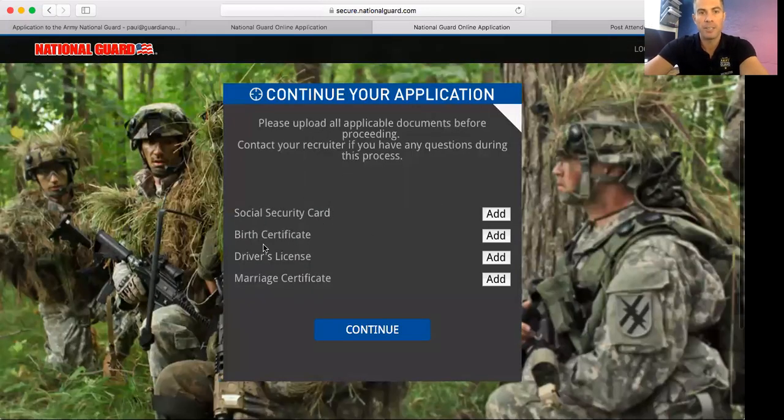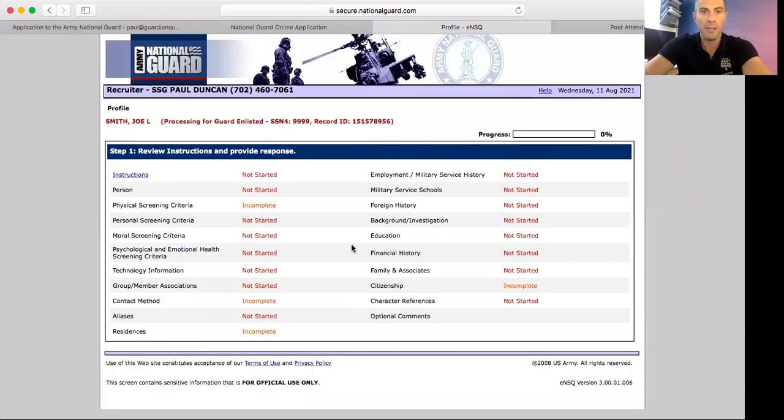All right, it's going to ask you to upload all these documents. I suggest you just do not do that and click continue anyway. You don't have to upload the documents if you're the recruit. The recruiter will upload those documents for you. So I click continue, and then you should get to this page, okay?